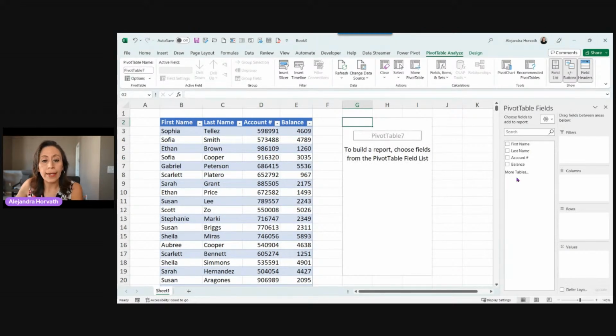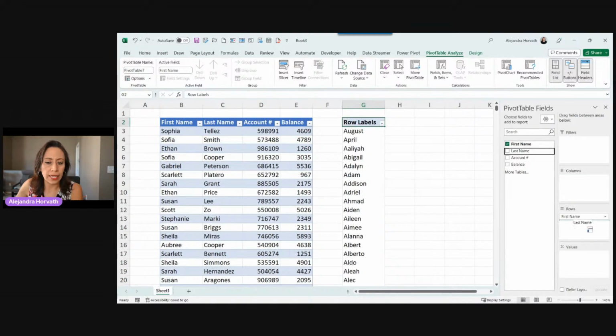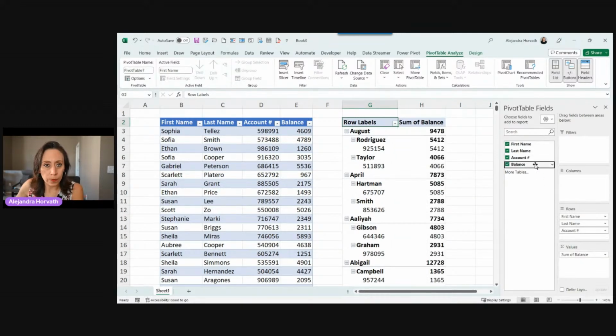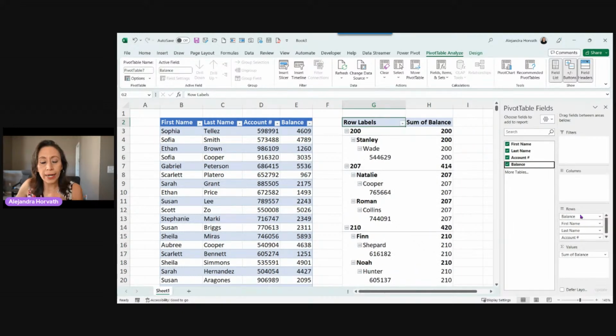My pivot table is here, and here is the trick. First, let me move the first name to the rows, the last name to the rows as well, and the count. Now, I want to bring the balance to the values, but I also want to bring the balance to the rows, and I'm going to put that on top of everything else. So I'm going to drag it and release it here on the rows section. Now you can see that I have a 200 here on column G, and also a 200 on column H. Perfect. That's what is going to help us to group.